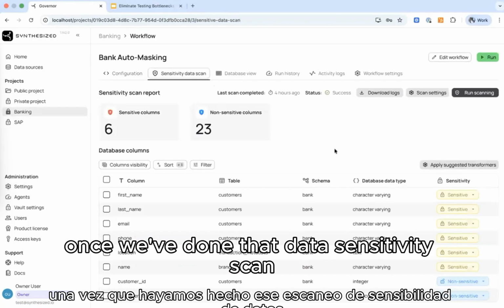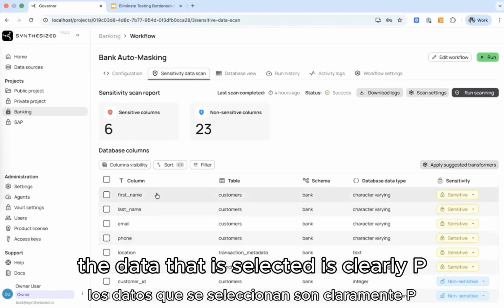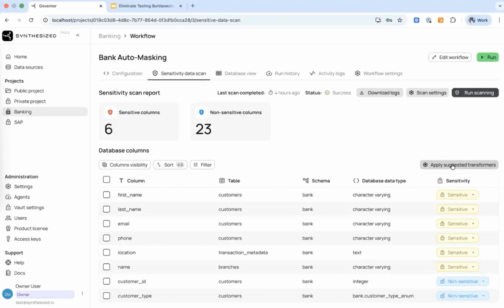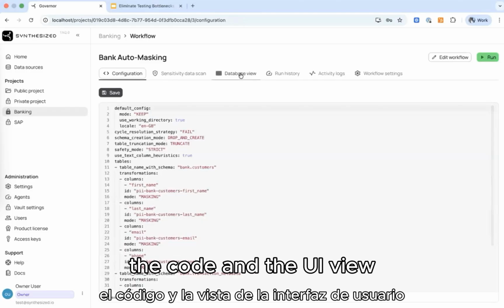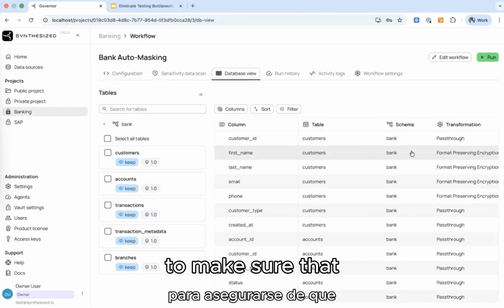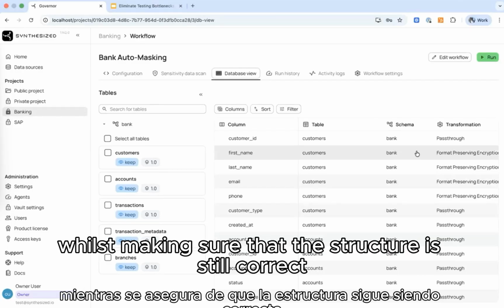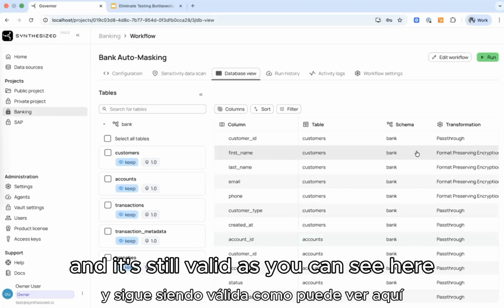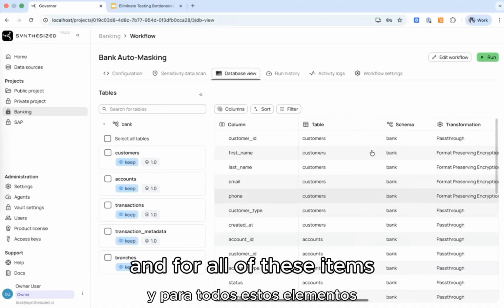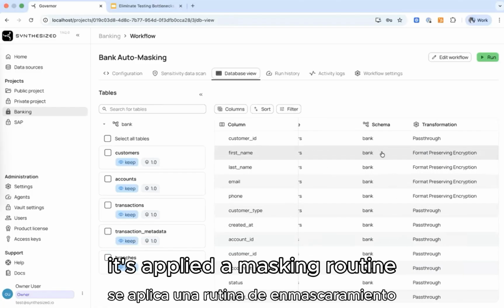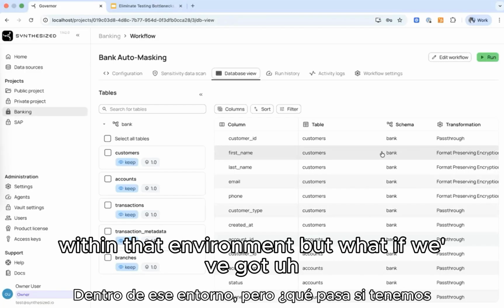Once we've done that data sensitivity scan, we can essentially apply those changes. As you can see here, the data that is selected is clearly PII. I can click apply, and that automatically updates the code and the UI view to make sure that data is automatically masked in a compliant way, whilst making sure the structure is still correct and still valid. As you can see, everything else is marked as pass-through, and for all of these items, it's applied a masking routine. Now that's great, and that means we can use the data safely within that environment.